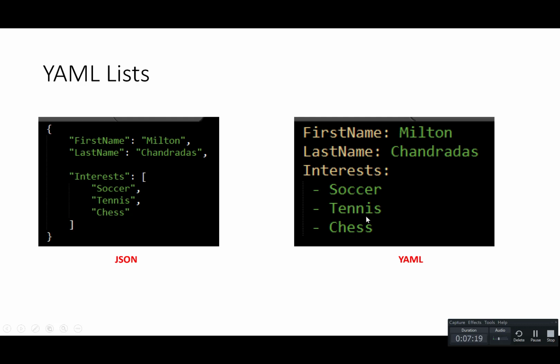So you see how easy it is to convert a JSON file to YAML, and for the most part, when you're using Kubernetes, you'll be dealing a lot with YAML files. So it's good to know how a YAML file is structured. And like I said, as long as you know maps and lists, then you're good to go with YAML files.